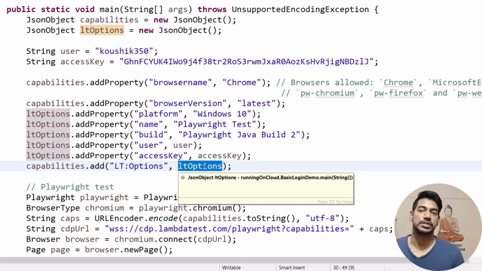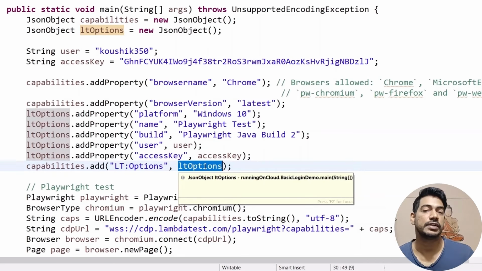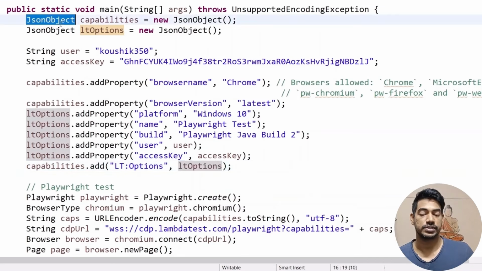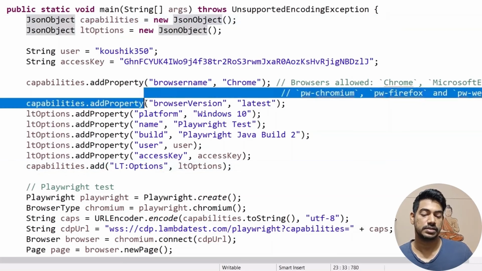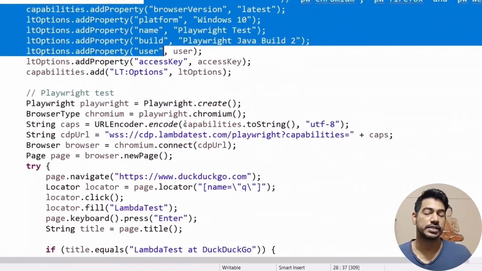If you're familiar with JavaScript, you might know we have the curly braces where we'll write our JSON, we will write our objects. Similarly, we are trying to achieve that in Java with the help of JSON object. So basically this is your parent key and these are all your child keys, and values, of course.